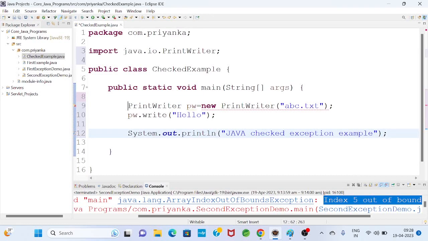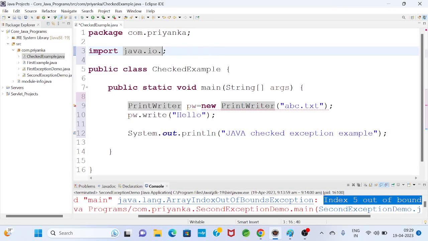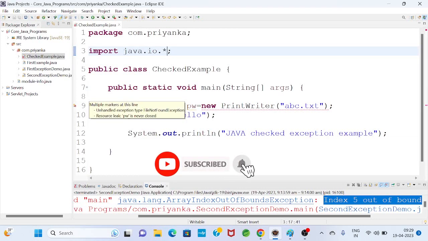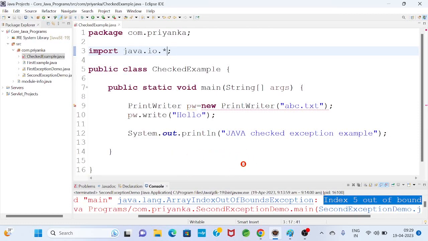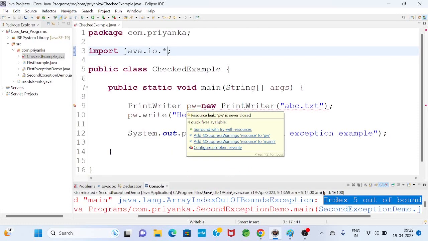So PrintWriter is a built-in class name. It is coming from the java.io package, so that package we have to import. Okay, so PrintWriter pw equals new PrintWriter.